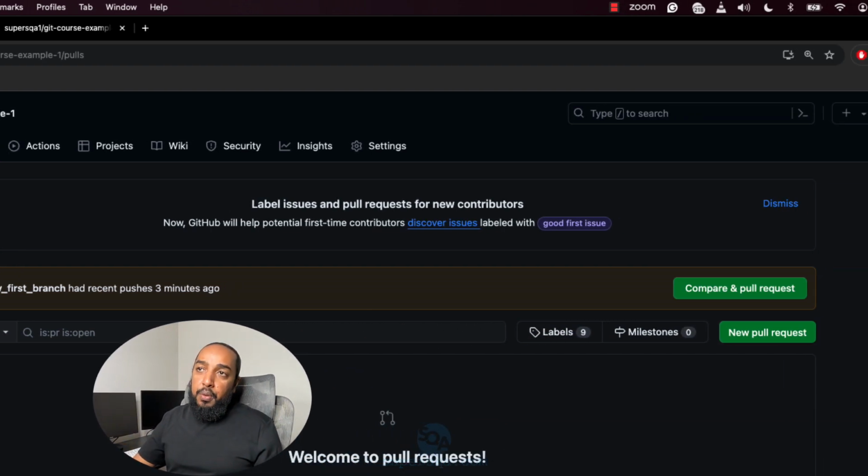So you go to pull request, and you're going to say new pull request, okay? That yellow notice is here just to make it easy for you because you just made a push. They know after you made a push, the next thing is creating a pull request. So that's why they give you like a shortcut right here. So I'm going to click on new pull request.